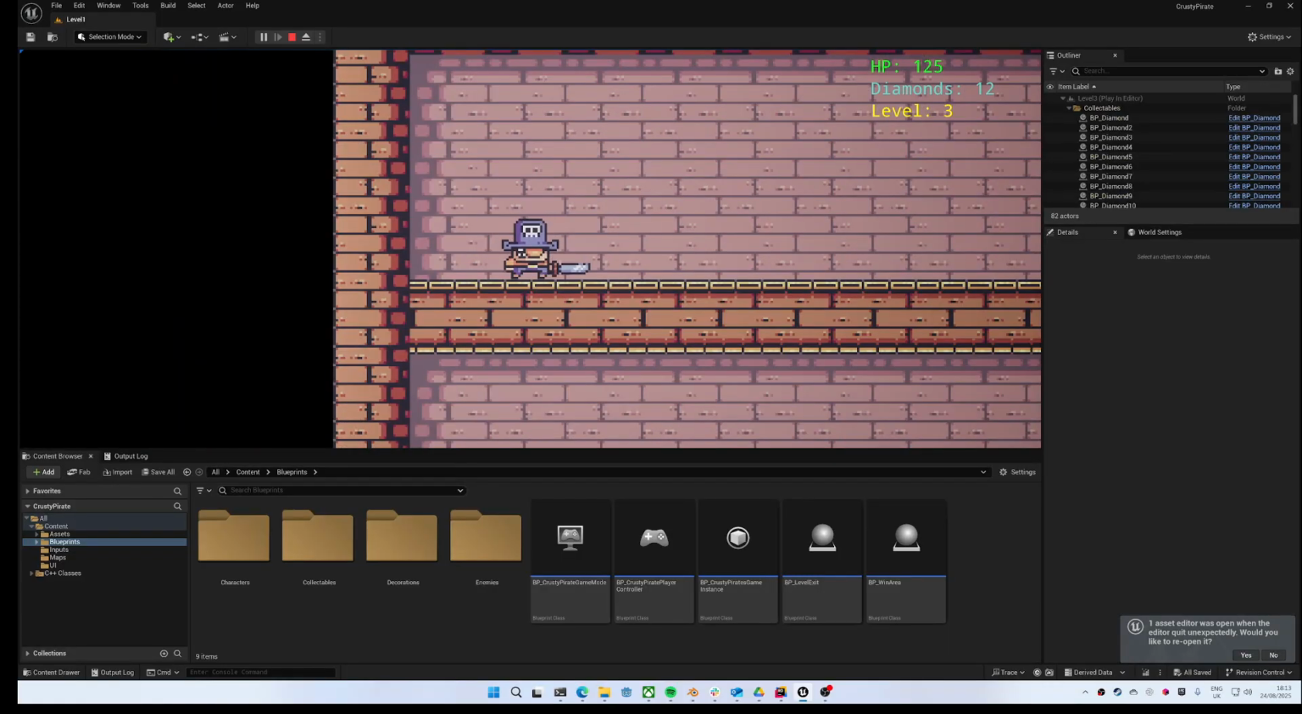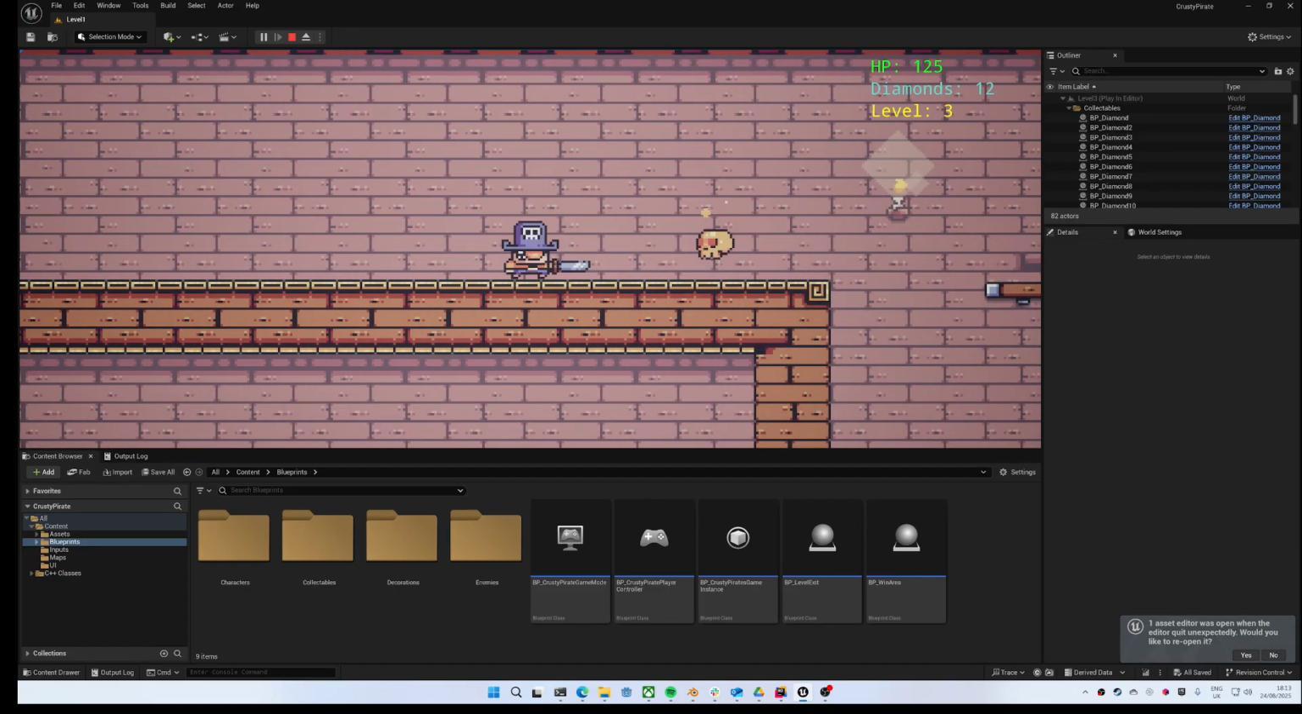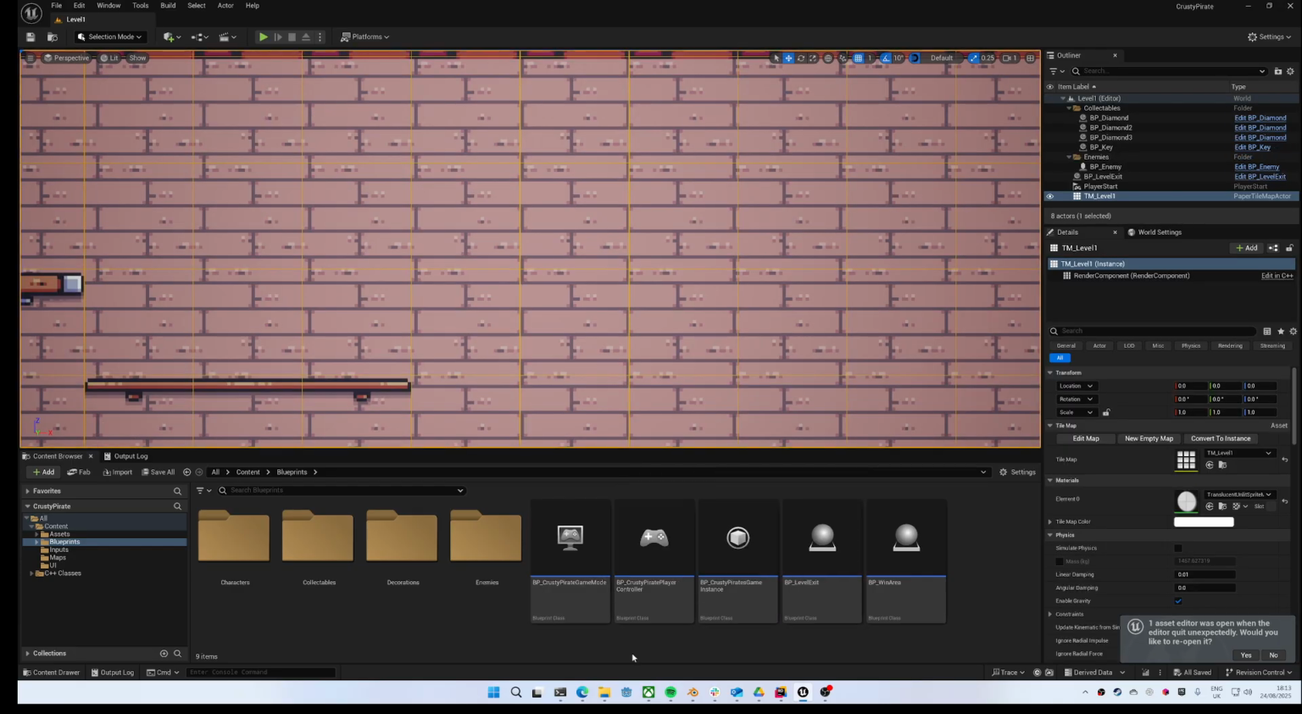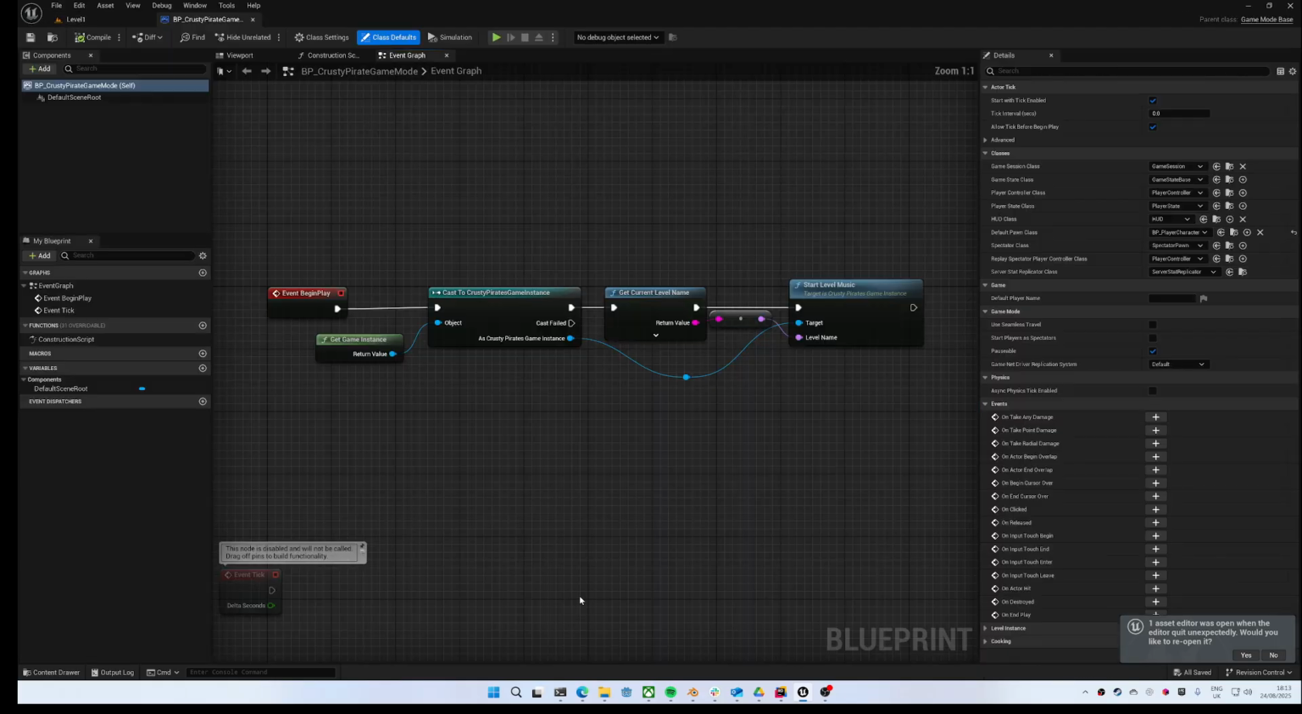And level 3. Right, I'm not going to play through this level because this one's quite big, but now I'm going to run through the code quickly. So, starting with the game mode. Simple piece of blueprint. So we get the game instance and cast it to the right type, and then we get the current level name and call start level music.